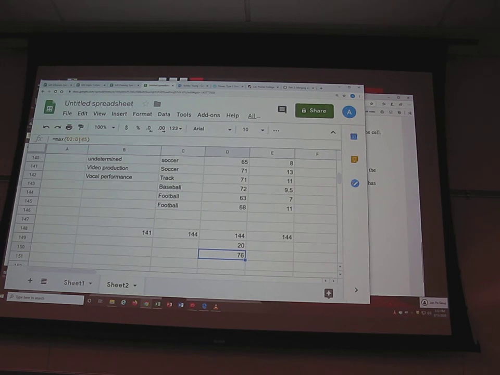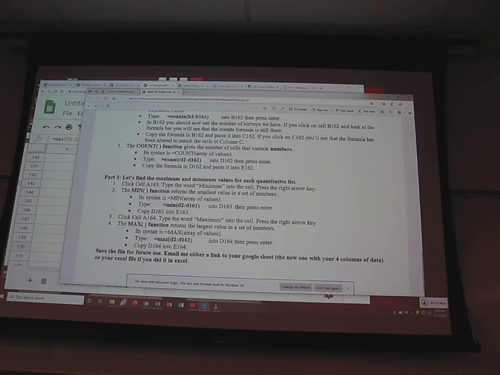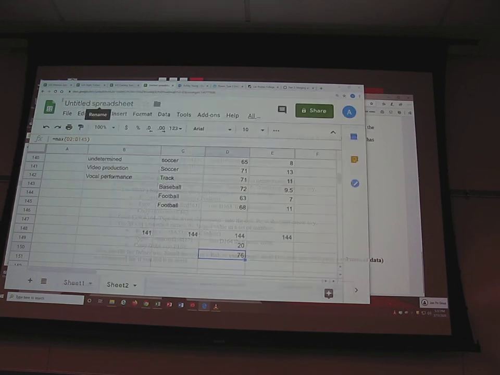All right, any questions on this? All right, at the end you need to save the file and email me a link to your Google Sheet or email me your Excel file. Right. Get back to our laptop.